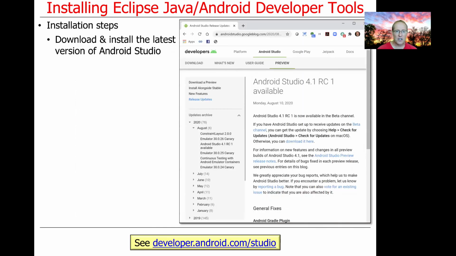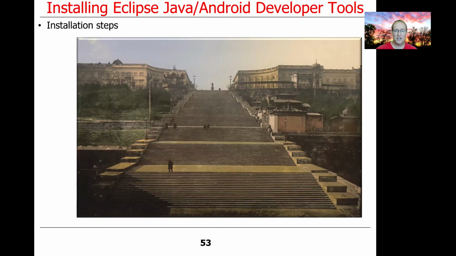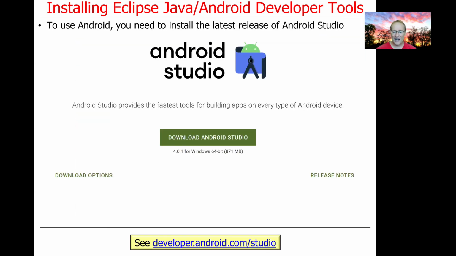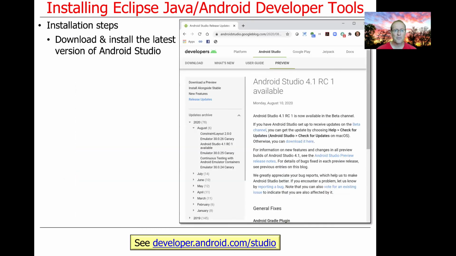Let's talk a bit about the installation steps. So you go and grab the latest version, which is version 4.x. Whatever the latest version is, whatever the version is that's at that link, that's the one you want. And so it might change over the course of the semester. You should be fine as long as you got version 4.x.